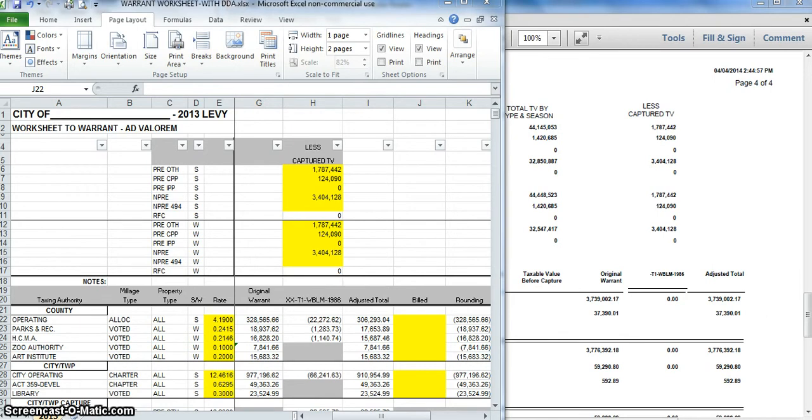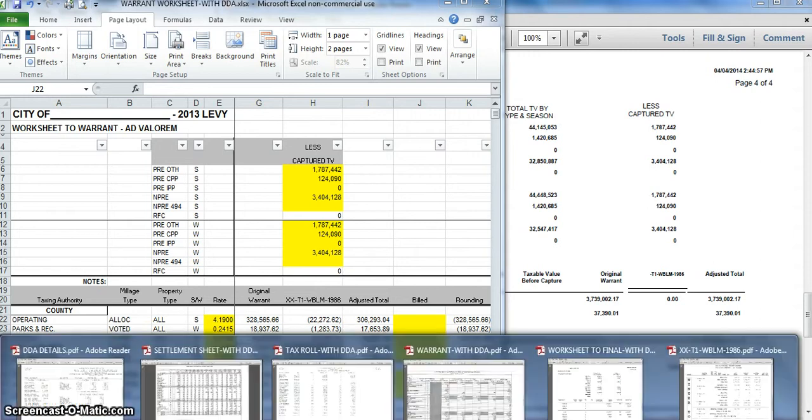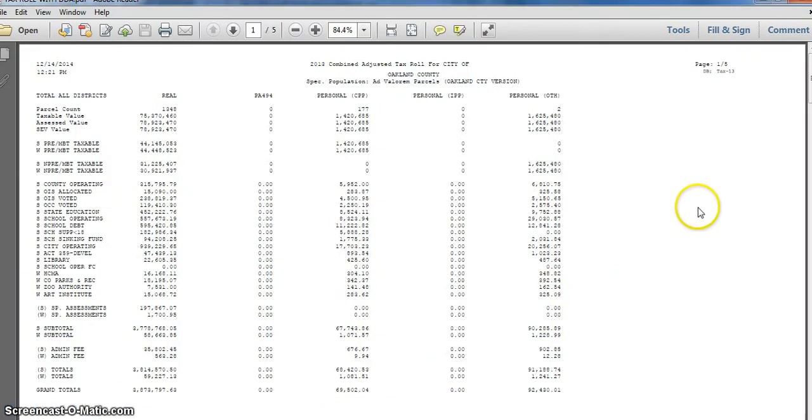Okay, this is part 2. We're going to start with entering our build amounts. For that, all you're going to need is your tax roll. Basically you just go down the line and enter your build amounts. There are a few things that you need to think about though.